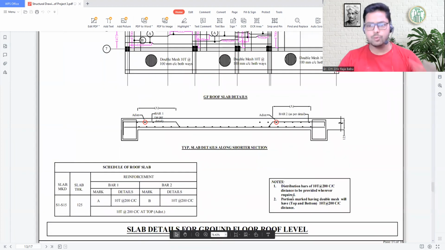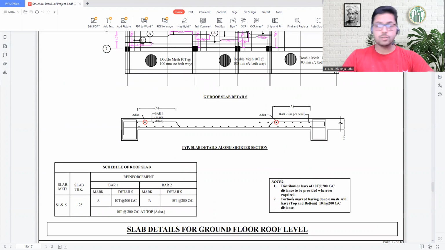Because notes are the most important part of any structural drawing study. You can see over here it is written that distribution bars are of 10 dia at 200 center to center distance to be provided wherever required. That means whatever distribution bars are present in this particular slab portion are to be of 10 dia, and they are to be placed at 200 center to center distance.